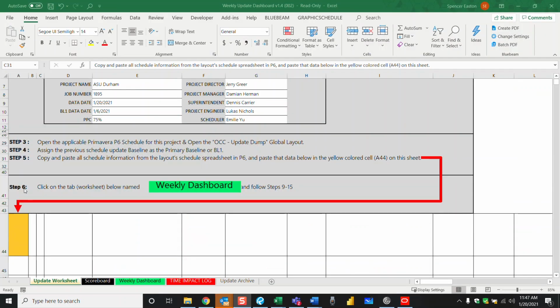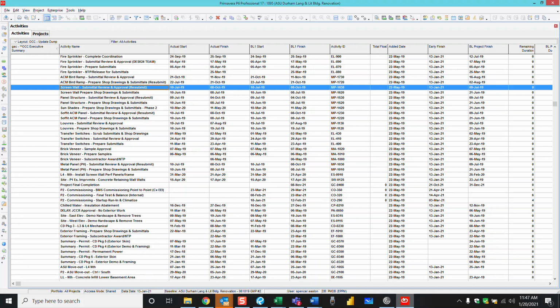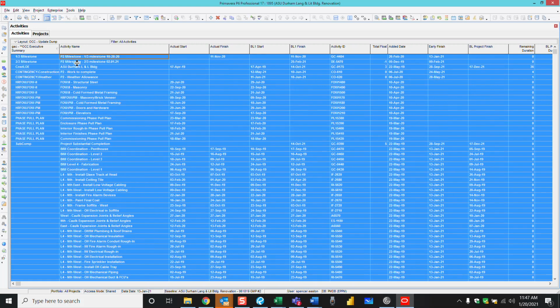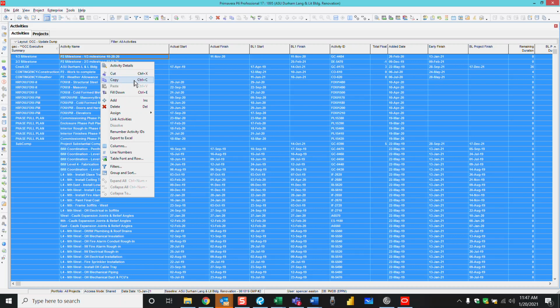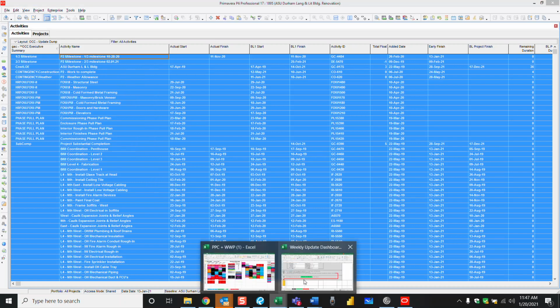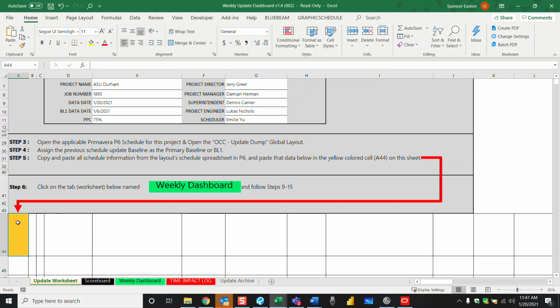Step 5 and 6 kind of go together. We're going to paste all that information in P6 right here. So what that looks like, from this layout that we've already opened, you can hit Control A on your keyboard or highlight everything. And all you need to do is either Control C or click copy right here when you right click, and you copy this information from P6, and you go back to your spreadsheet, and you paste it right here in this gold cell. And it reminds you it's A44, right?